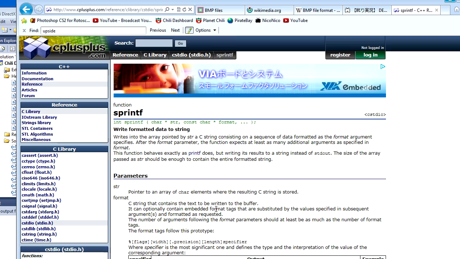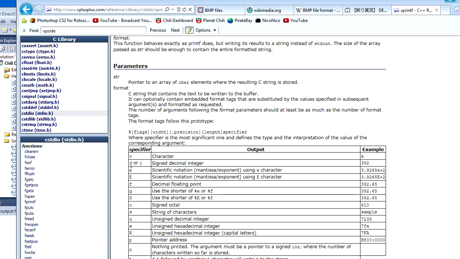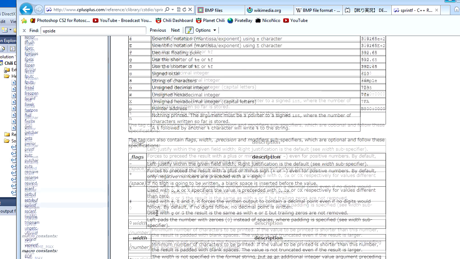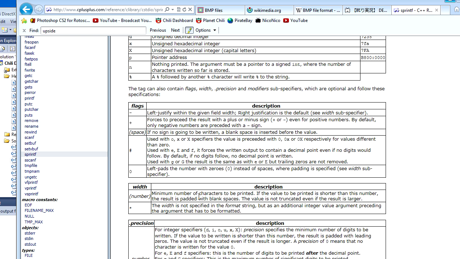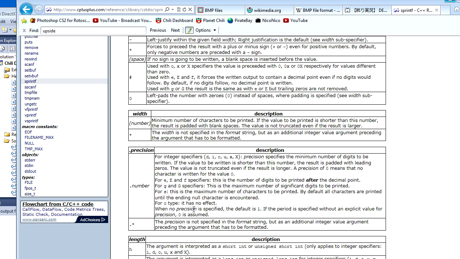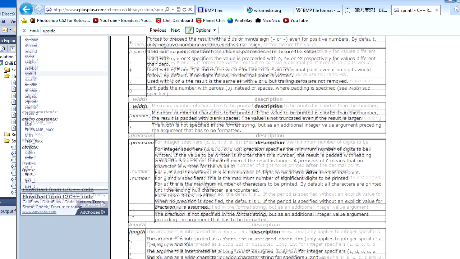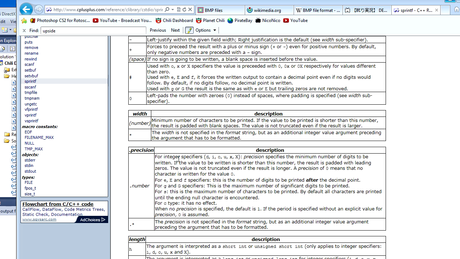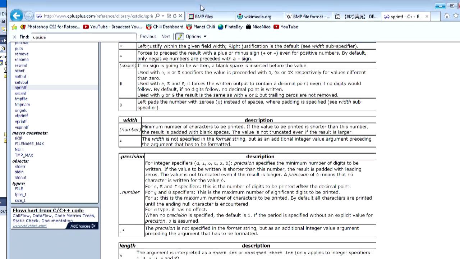Sprintf. D, where is D? Integer. Okay, that's good. Width. Precision. Length. Number. Minimum number of digits to be written. If the value to be written is shorter than this number, the result is padded with leading zeros. Okay, this is what we want. We want leading zeros if the number is smaller than 2 digits.